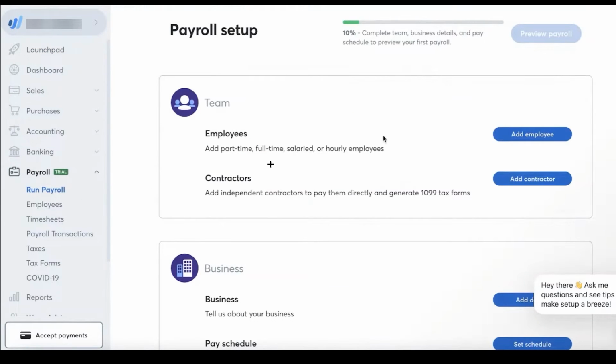On the right side we have our employees, part-time, full-time, salaried, or hourly employees over here. Or you can add your contractors over here, like add an independent contractor to pay them directly and generate the tax form. So you can also do that from over here. To do that, just click on add employee or add contractor. I'm just going to show you how it works. So just click on add employee.